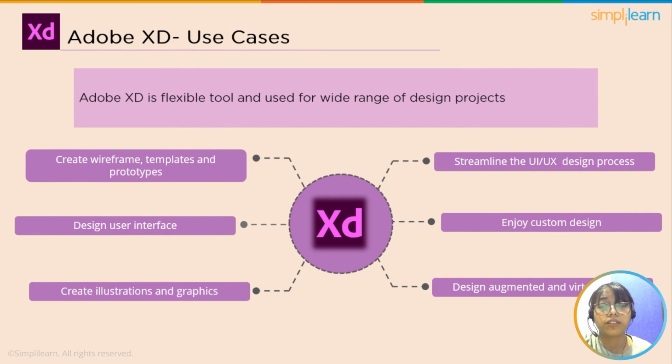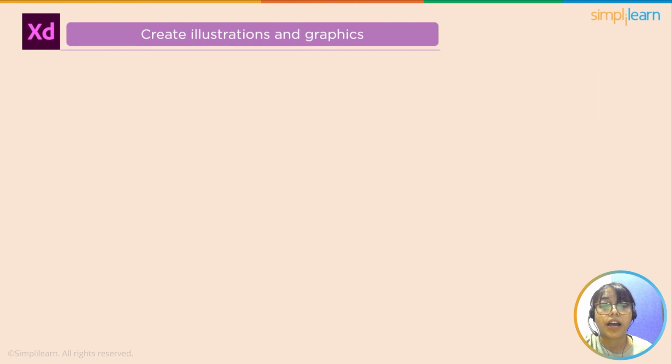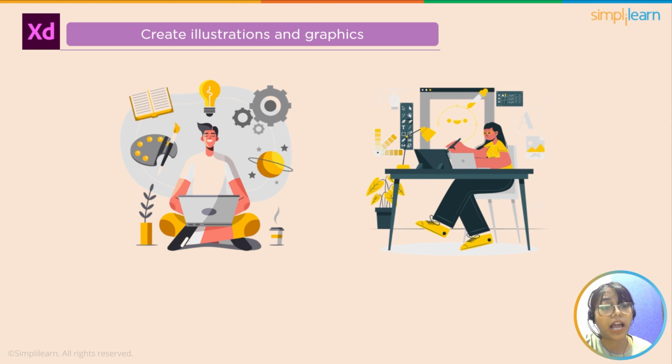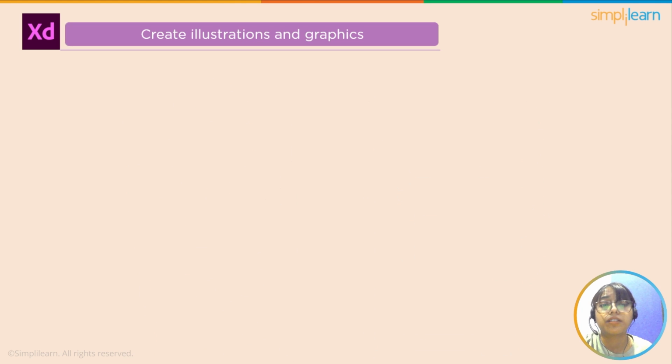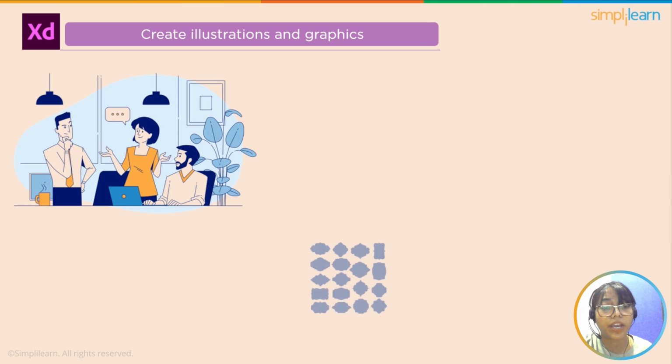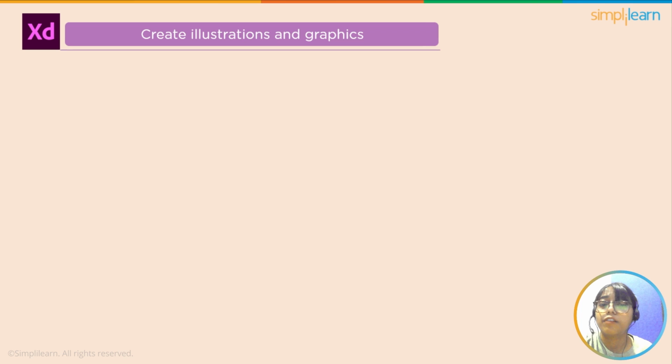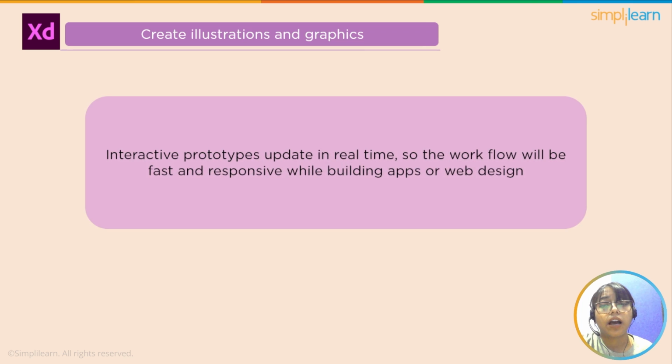The third one is create illustrations and graphics. Adobe XD is a great tool for creating illustrations and graphic design elements, offering an extensive creative library with vectors, images, shapes, colors, and fonts. The interactive prototype updates in real time, so your workflow is fast and responsive when building mobile apps and web designs and more.